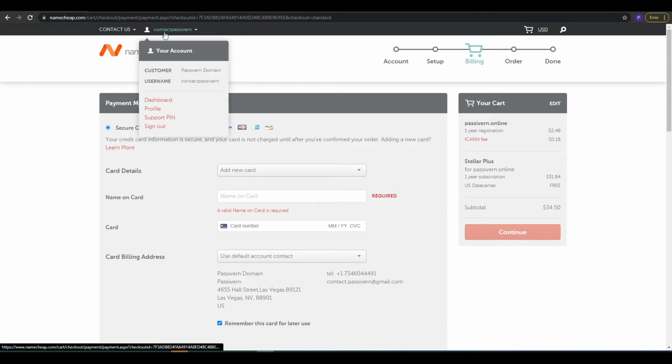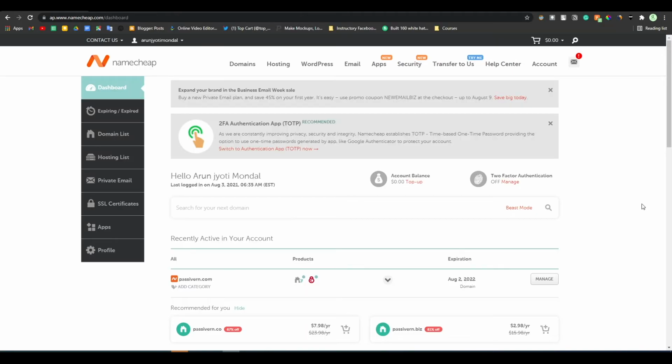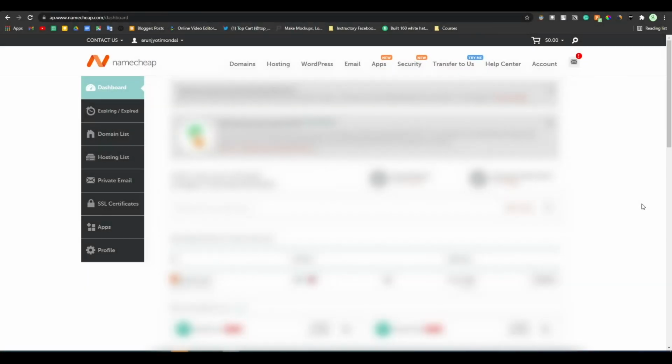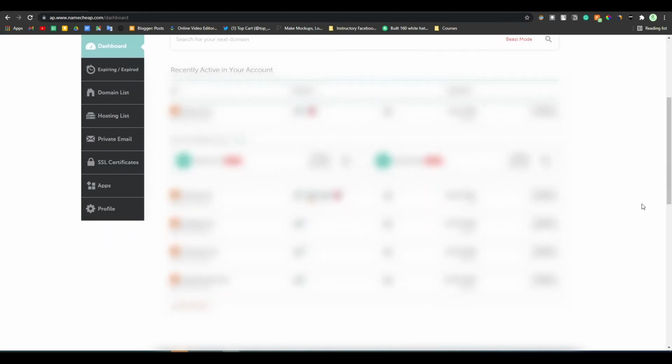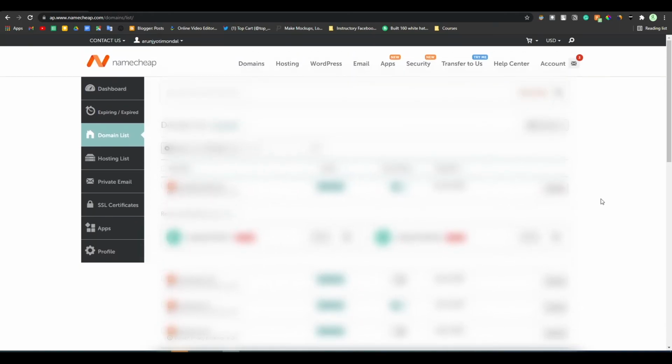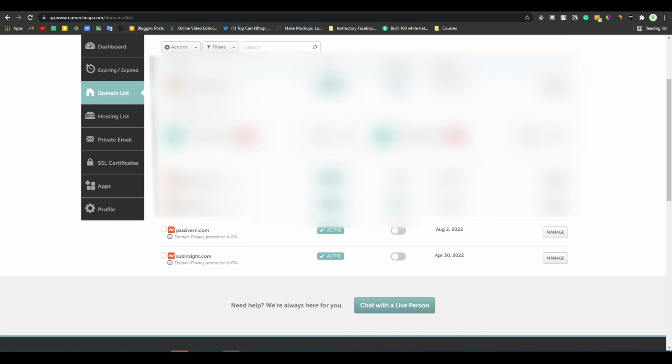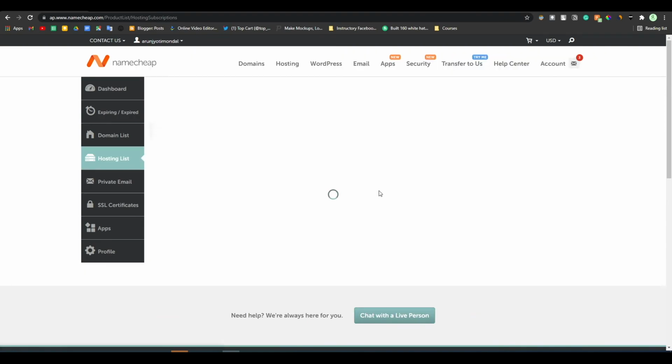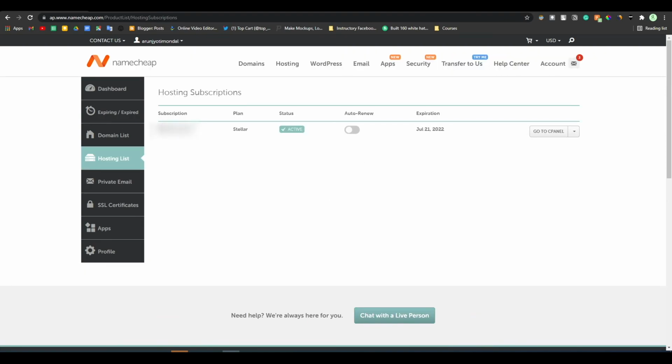Then click on your username and go to dashboard. Here you will see all your domains and hosting you already added on your dashboard. Click on domain list. You will see all your domains here, such as my Passivern.com that I already bought, so it is in my dashboard, and then click on hosting list and you will see your hosting plan here. In this way you will buy domain and hosting from Namecheap.